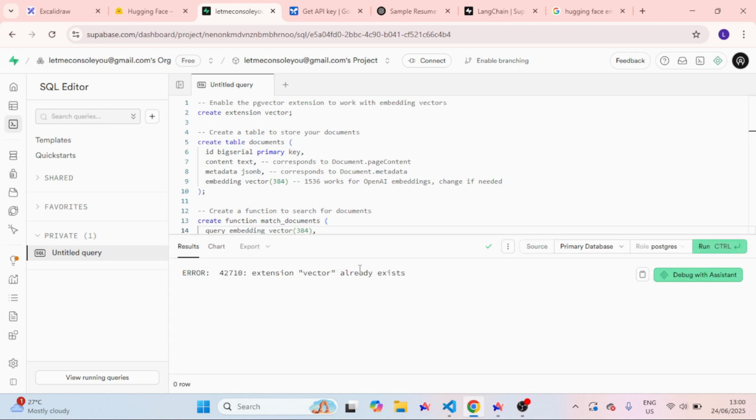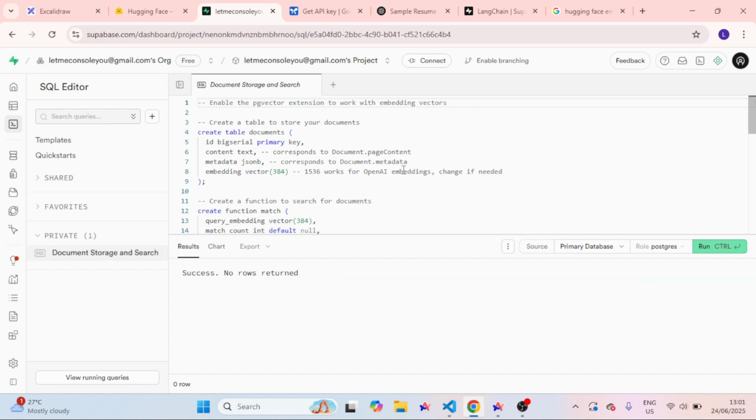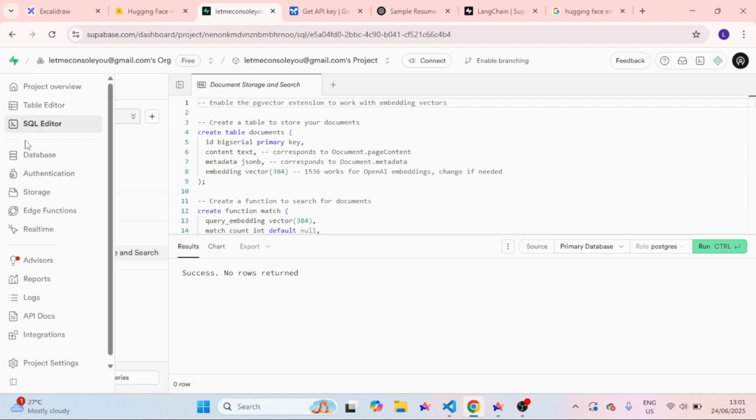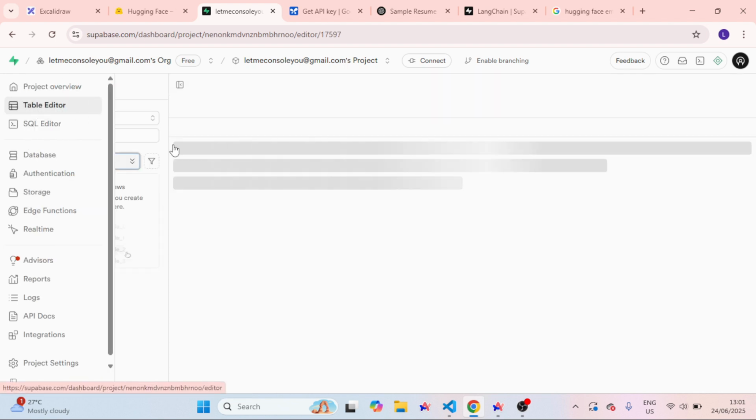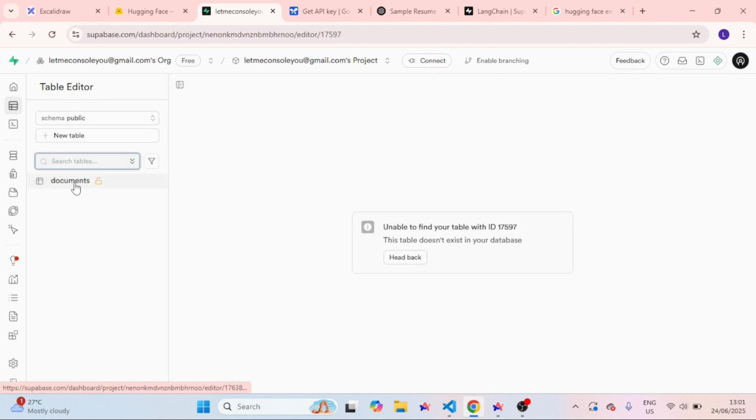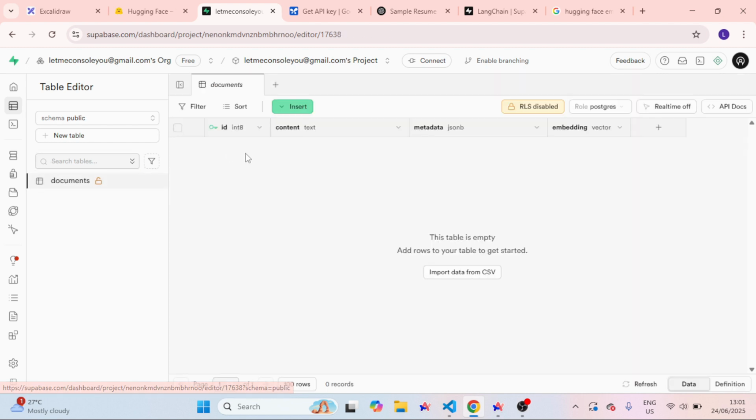So okay, I get an error called vector already exists, but you should be able to run this because you are setting up for the first time. But in my case, I already did this previously, so I'm getting an error. After running your SQL code, come to your side navbar, click table editor, and there you should be able to see your table. So we created a table named documents, and if you open this table, you can see that there are 4 columns. First is ID, content, metadata, and then embedding. So content is going to be plain text, and then embedding will have vector embeddings.